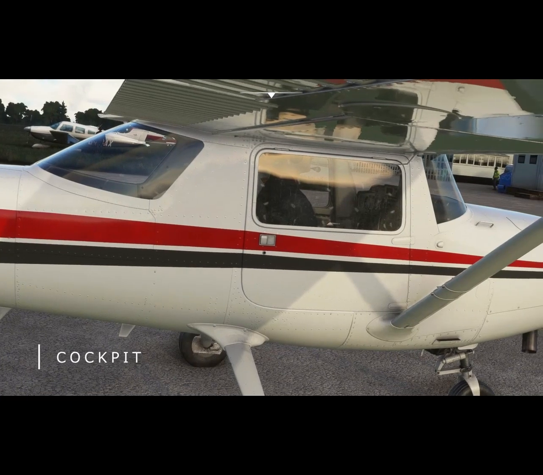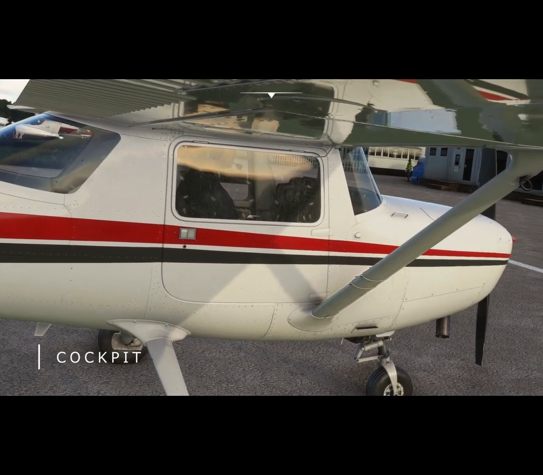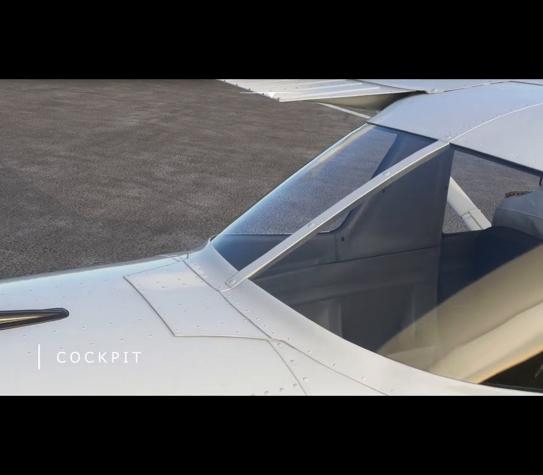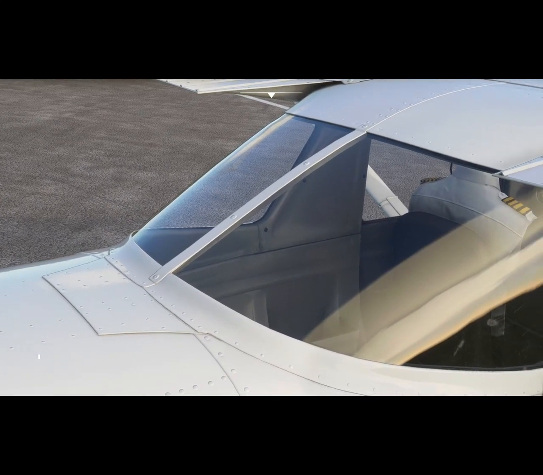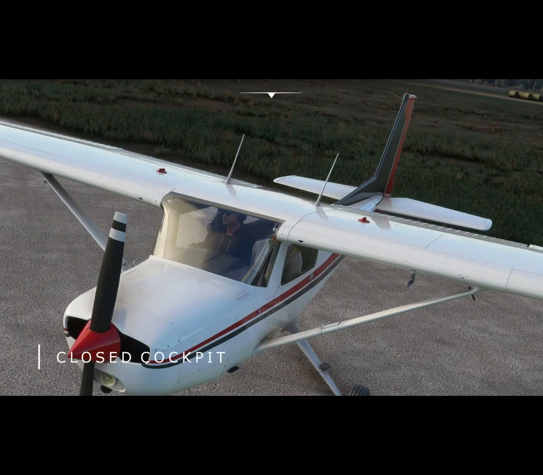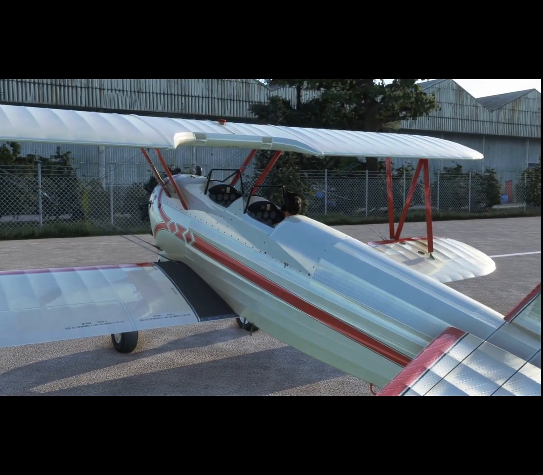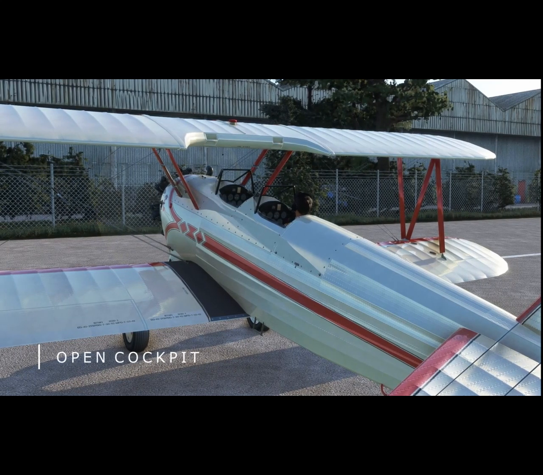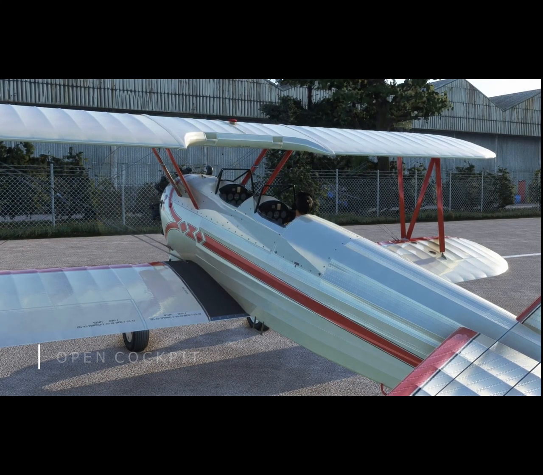Moving back to the cockpit now, we can see where we sit in front of the controls. Behind us is a small baggage area as well. This cockpit is a closed cockpit, i.e. it's not exposed to the elements. Remember, flying is quite an ancient art, so in the past, more commonly was the open cockpit, such as this beautiful Boeing Stearman.